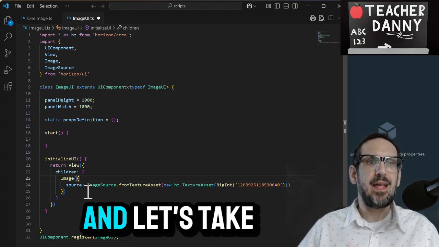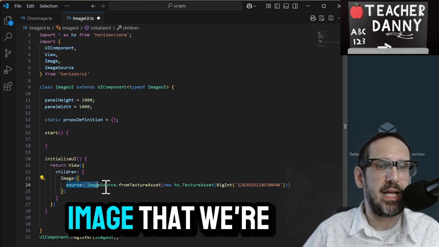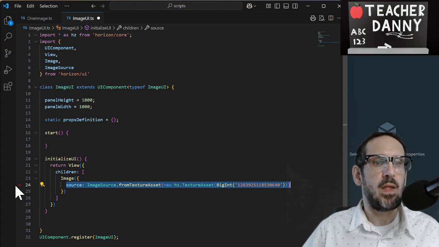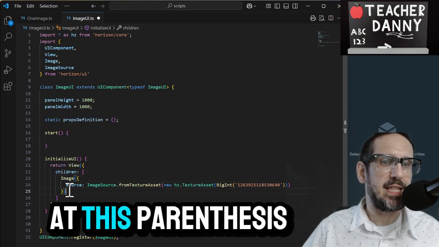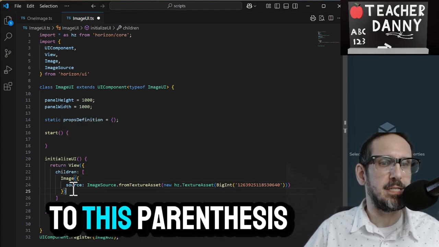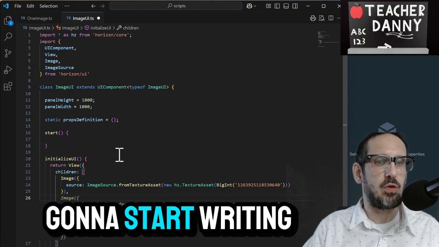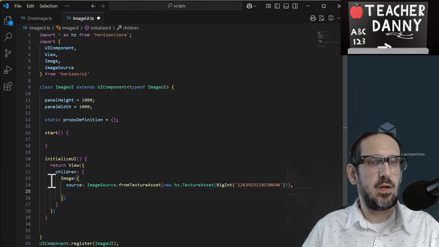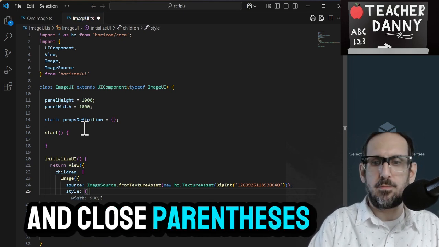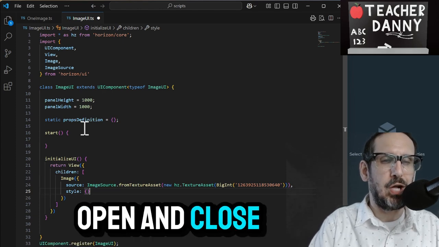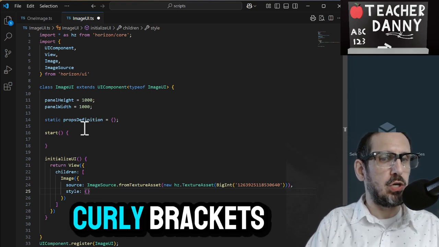Let's go over this last step and let's take our time with it. So we have the image here. This is the image that we're using. So the image starts here at this blue parenthesis. You might have a different color. And it ends at this parenthesis. So I want to go to this parenthesis, and I'm going to put a comma. And then I'm going to hit enter. And now I'm going to start writing the style. We're going to write the word style, put a colon, and then open and close parentheses, open and close curly brackets.